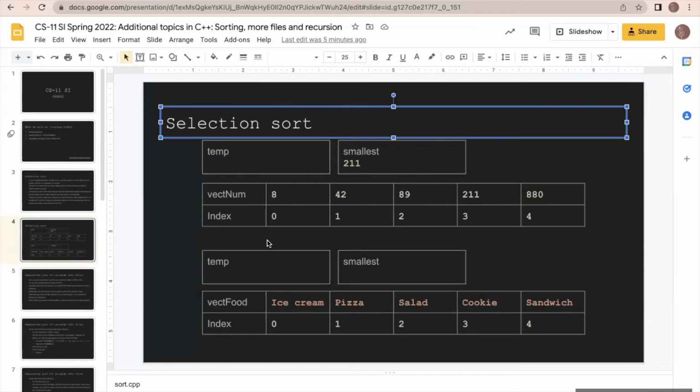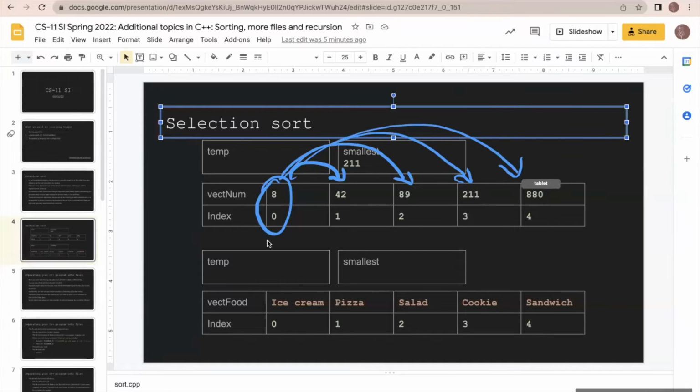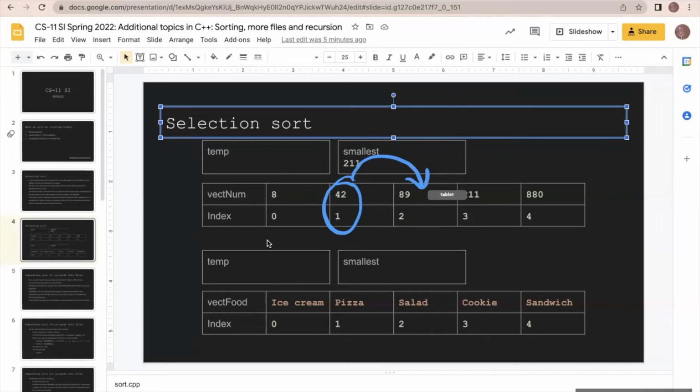But we kind of were doing that twice almost. We looked at index 0. We started at index 0. And then we had to verify that it was actually the smallest. We assumed that 8 is the smallest, but we have to check it. So we're going to look forward over and over and over again. And then we had to do the same thing for 42. We had to look up like this. We had to iterate through the vector again.